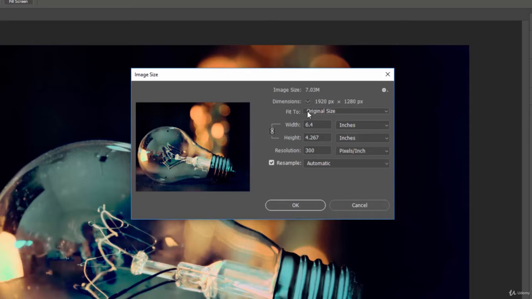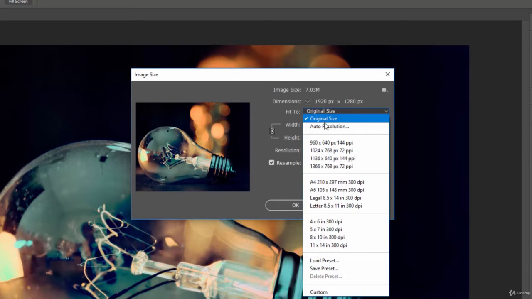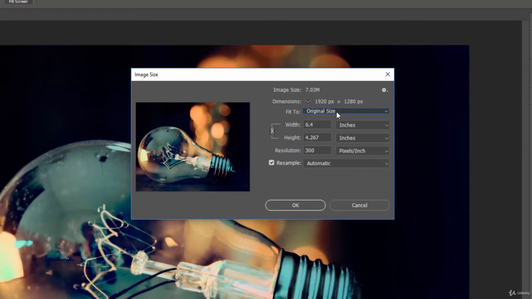Now we can go ahead and use any of these presets. So if I say fit to, it will automatically fit the resolution to these presets that we have here. These are some common screen resolutions and common print resolutions, postcards and posters and different things of that nature. And then we can also load or save presets and delete them. So we can create some custom presets, maybe some strange dimensions that you use often. You could create that preset and then load and save those out here.